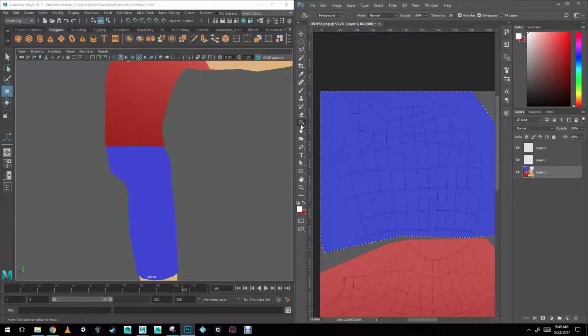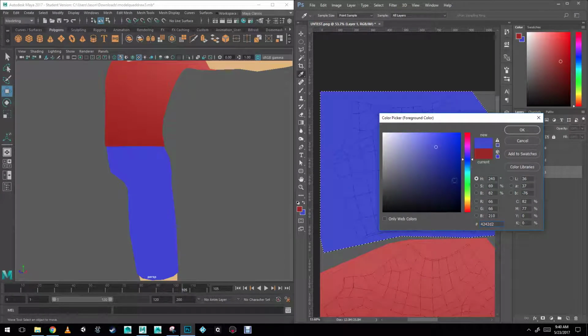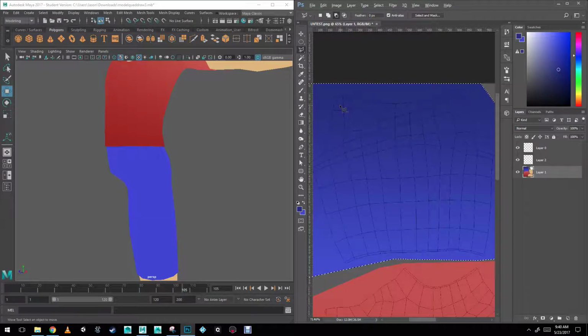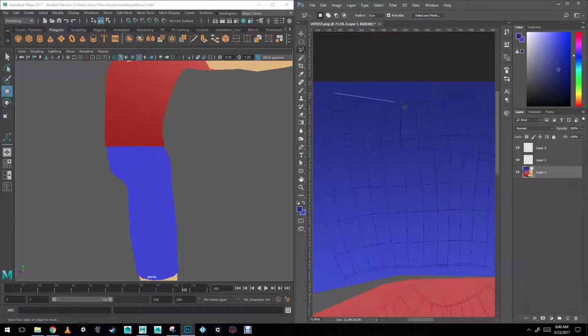So I'll select my gradient tool. I'm going to hold down Alt, so I have my eyedropper there. Select the blue. I'm going to switch, select the blue again, and then I'm just going to make this one a little darker. And the other thing I'm going to add here is a little bit of shadow coming from the t-shirt.